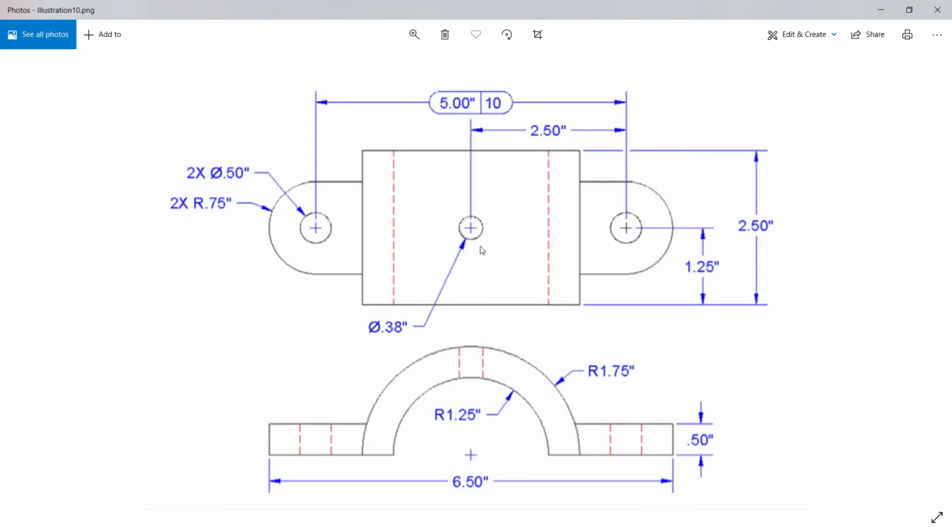So the topic for this day is about layers. Notice here in our drawing, we have the front view and the top view of the sample mechanical part. Notice the dashed lines; these are called hidden lines.